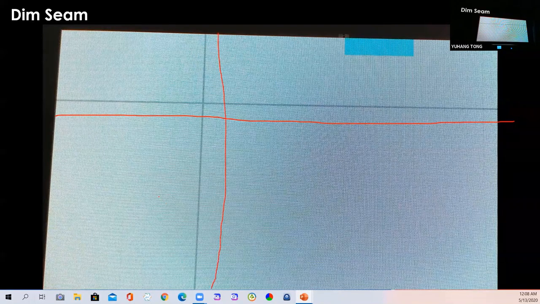Here I put some photos that I have just taken to show you what dim seam looks like. Here you will see the cross. This is dim seam. And you can see it from the horizontal direction and the vertical direction. When you install the LED screen, you may get situations like this, but maybe not so obvious. Here, I just want to show you how it looks like. So I give this picture.